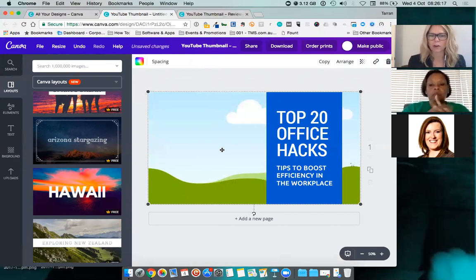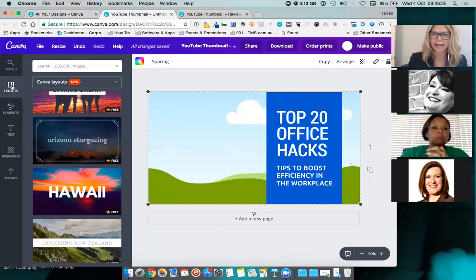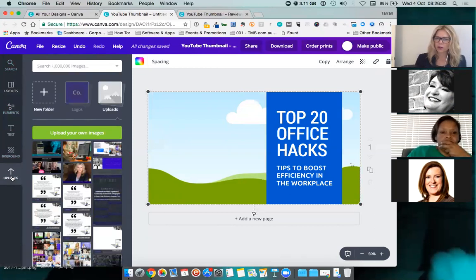So where do you get the photos from? Well, there's a couple of options. On the left menu bar, you see down here, you can search for an image. We've gone into the layout for the templates. You can add text, you can change the background, and you can upload photos. So in my case, I've uploaded images.